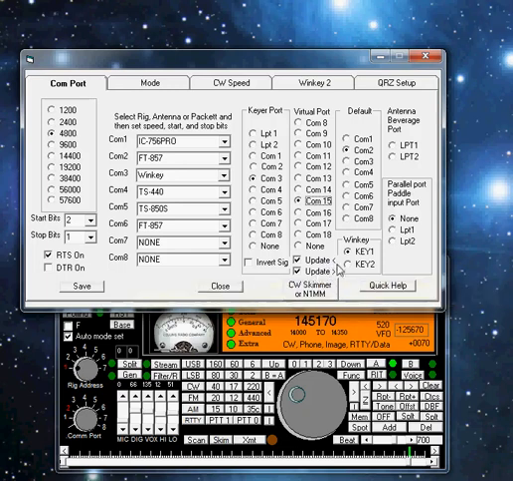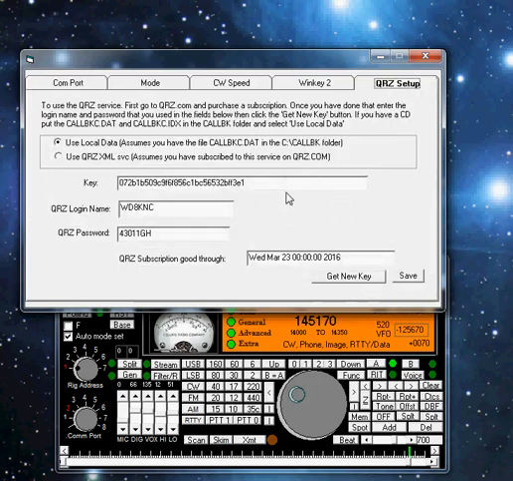Okay, a couple other things. QRZ setup. If you have a QRZ XML subscription to QRZ.com, you can set that up here. Basically, all you do is put in your login and your password that you use at QRZ. Once you do that, and click Get New Key, it'll go out, and so you can see there I just clicked it and it went out and got a new key. You don't have to do that because it'll do it automatically.